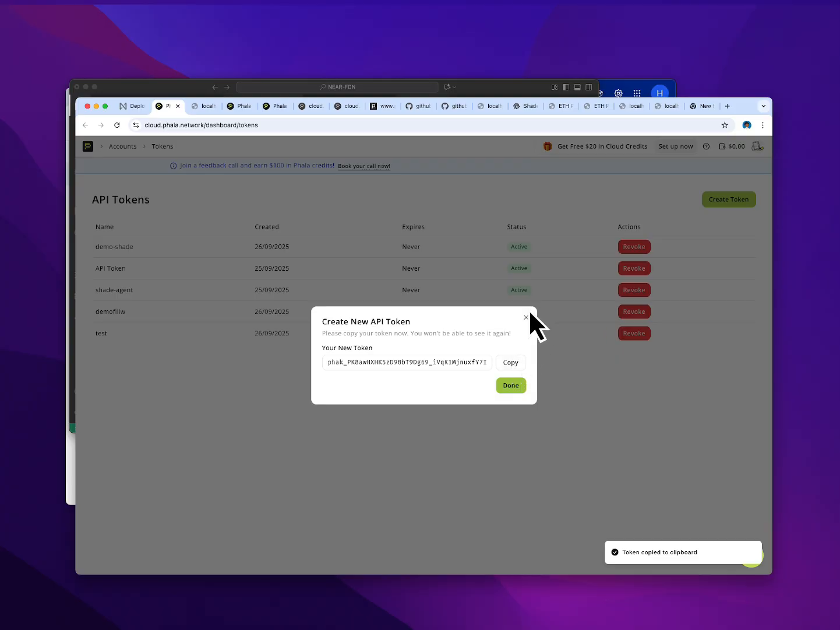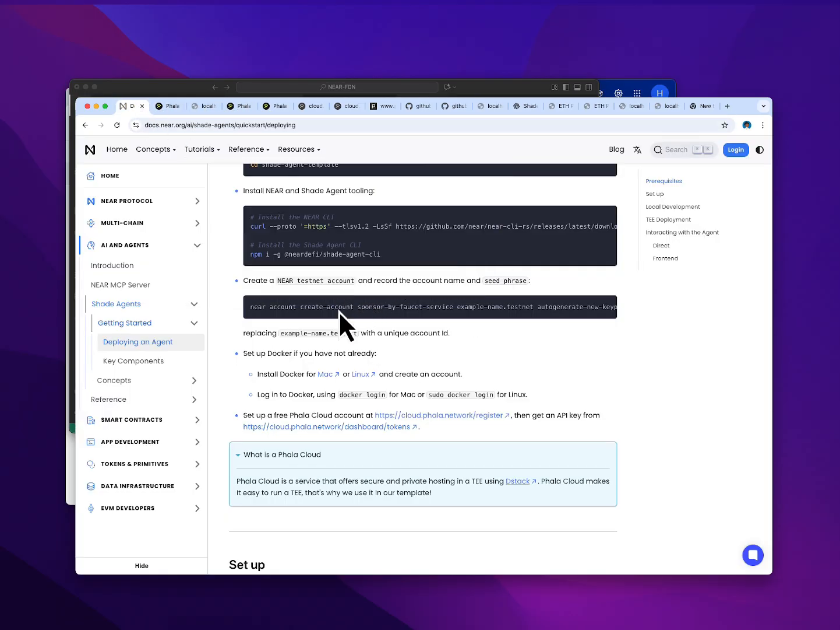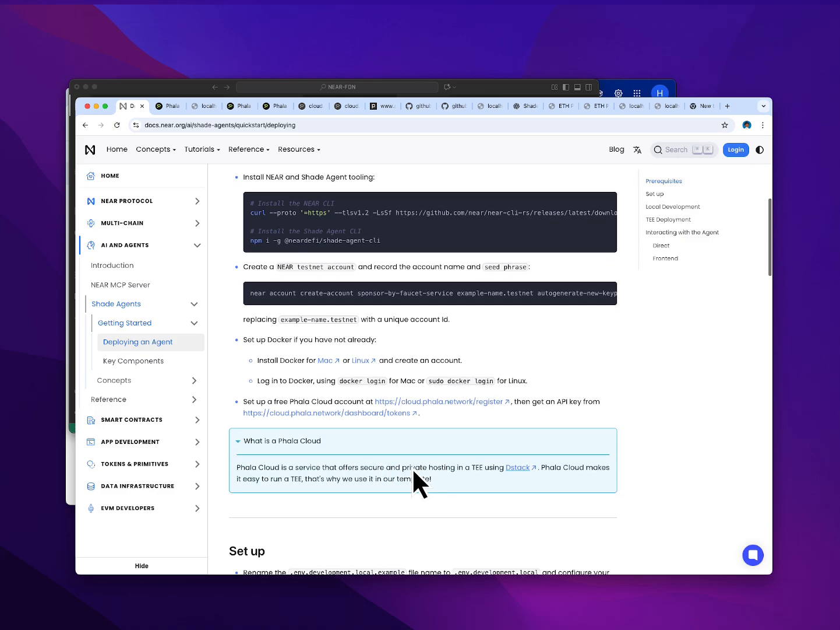If you're a new user or a developer trying to get a new token, you simply come to cloud.phala.network. The guide is actually here. You can simply find that in the guide. It basically provides a private and secure hosting service for you to run your trusted environment on, and it also makes it easy for you to make use of that template.